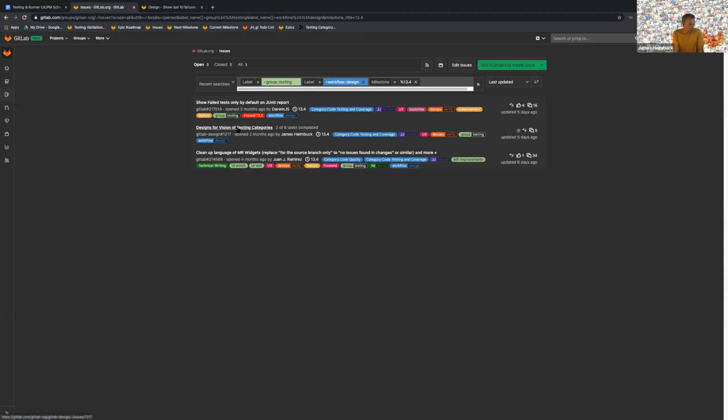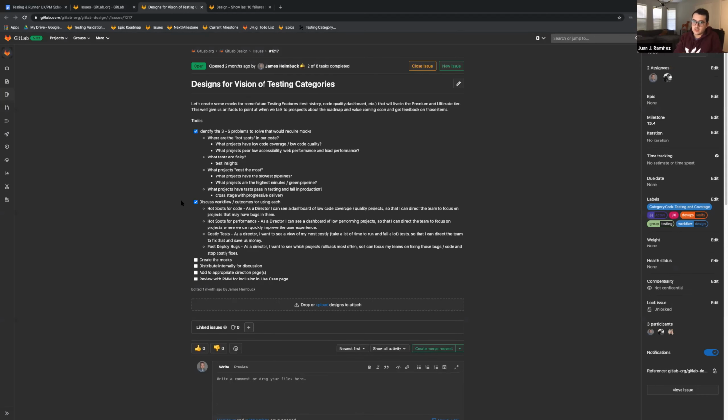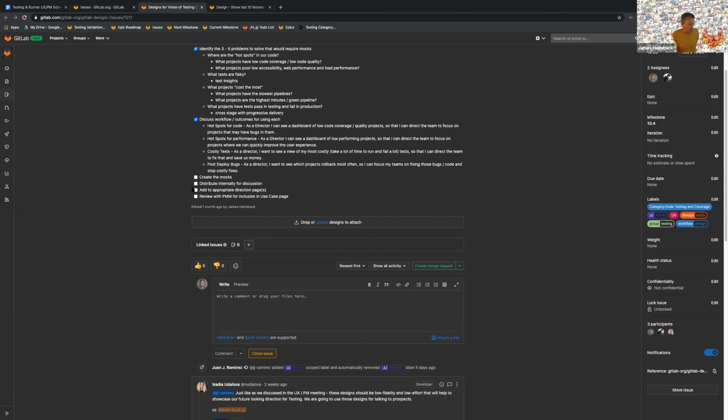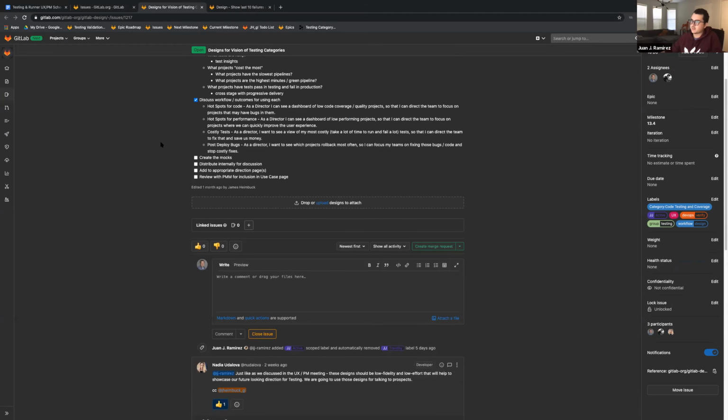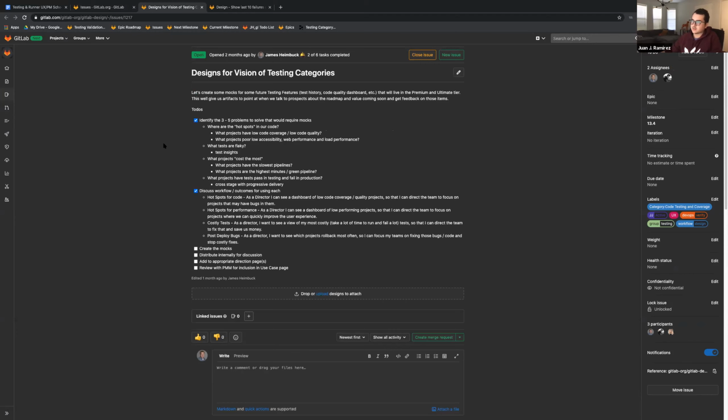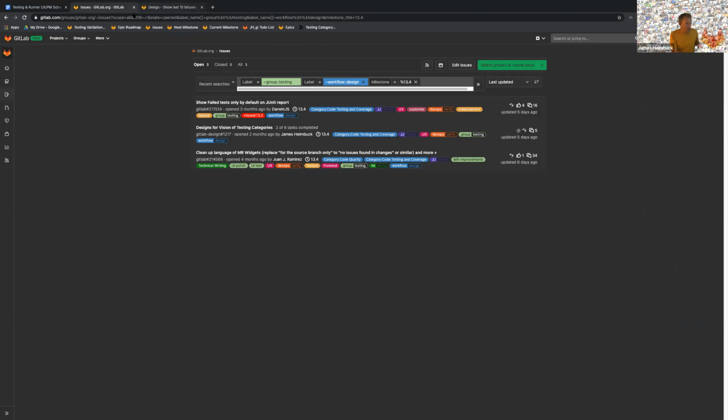And then the designs for the vision of the testing categories, we talked about that a little bit last week. That's the lo-fi. I think we have in there the workflows that we want to get some sketches for. Right, I'm working on those actually. I'm just wireframing right now. Awesome. I don't want to spoil it, so I haven't put anything yet. No worries.